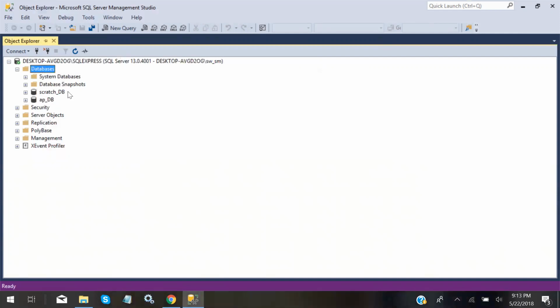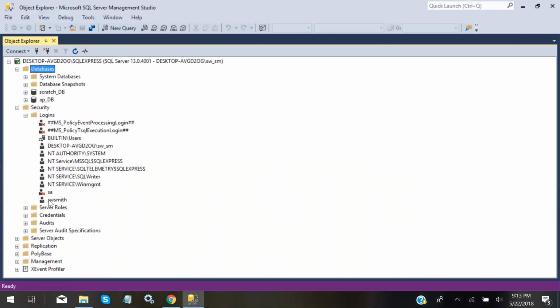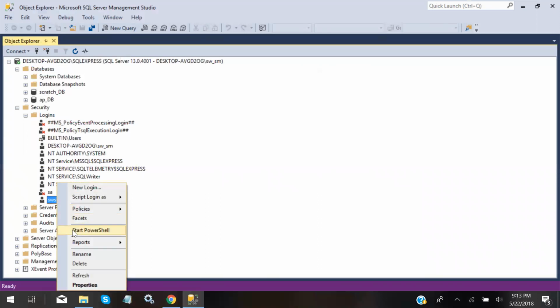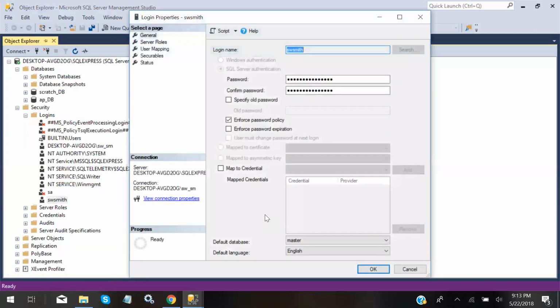Okay, one more little thing here. We're going to go back to the security. Remember the login that you created here, the login SW Smith. Remember him? Well, yours isn't named SW Smith. We're going to go back to his properties for just a moment. Now, his default database. He cannot use the master database. That belongs to the system administrator. So he is going to use ScratchDB.